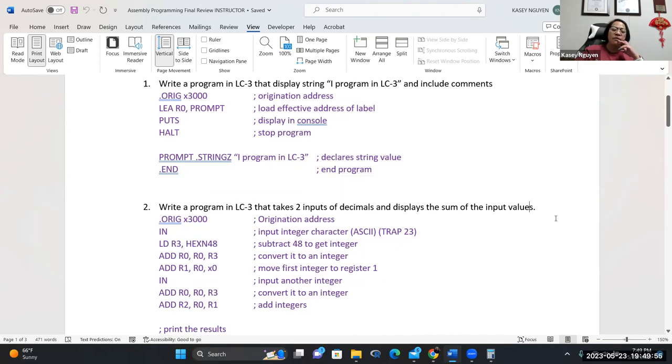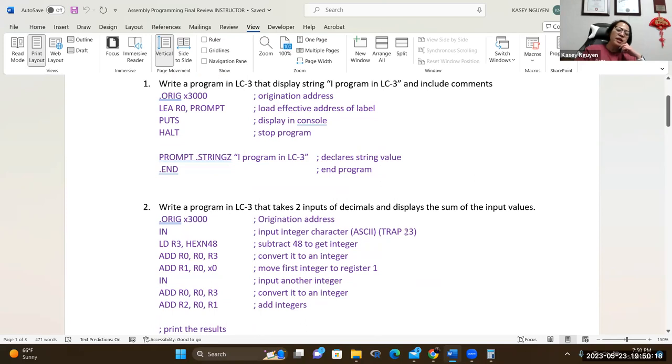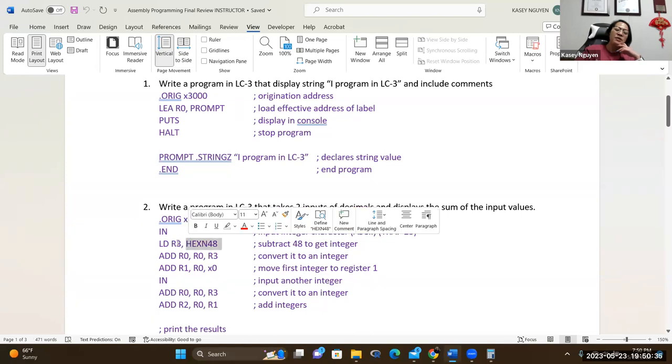So when you have an input, we need to ASCII convert and then change it back. So we make it into hexadecimal, so we store it, compute it, make the sum, and then convert it back to ASCII in an output. So we start with the origination address. We ask for one input, and that input comes into register 0. Then we're going to load hex 48 to register 3.